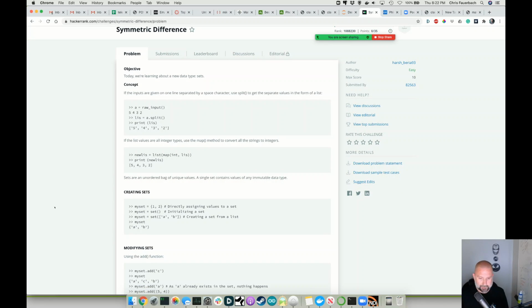Today we're learning about new data types. New data type, sets. Have we talked about sets? I think we have. They're an unordered collection of things. Unique things. Those are the things to remember. It's an unordered collection of unique items. So if you try to put, like, the number 3 in a set twice, it only stores it once.